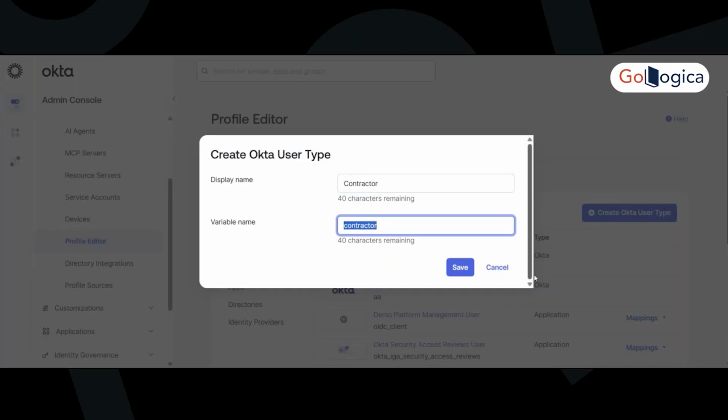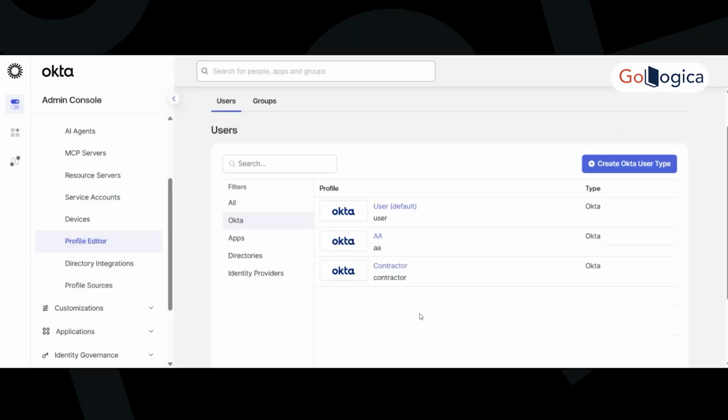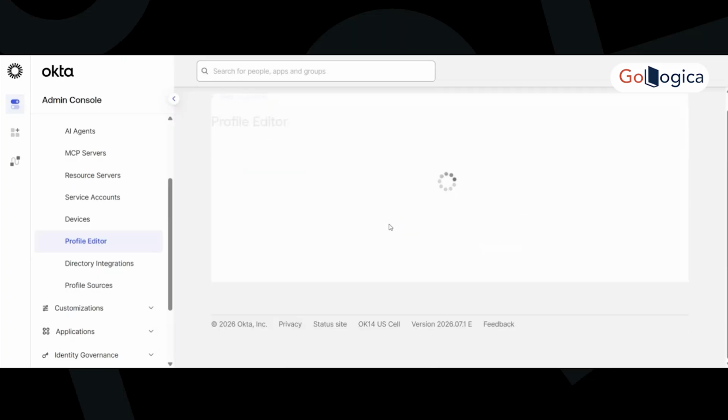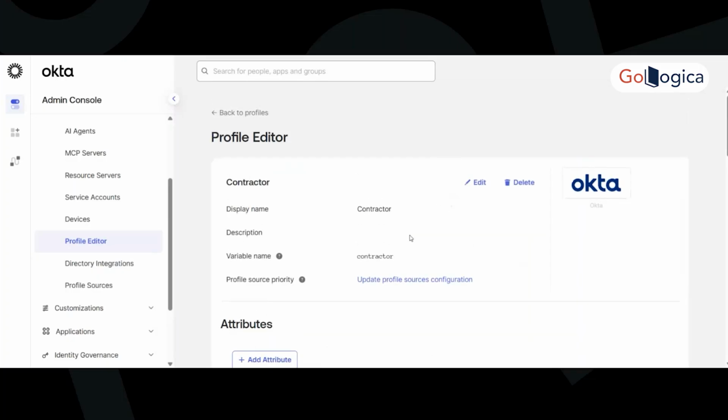In this type of application, they are very, very particular about what they write in their variable names. In the backend, in the software, in the coding, they have made it according to that only. Sometimes their application crashes or doesn't work as expected if you change the variable name. It is better to follow their unwritten policies. A new user type, contractor, is created. Let's go inside and see what is there.